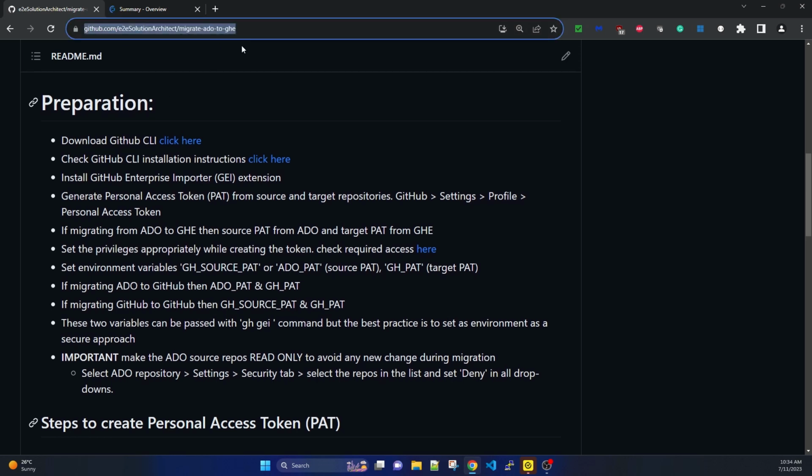If you see, this is the documentation or the step-by-step instruction over here. I will share this link, or if you come to our GitHub repository, which is github.com/end-to-end-solution-architect/migrate-ado-2-ghe. So migrate Azure DevOps to GitHub Enterprise. That's it. Okay. So let me open this download GitHub CLI over here.